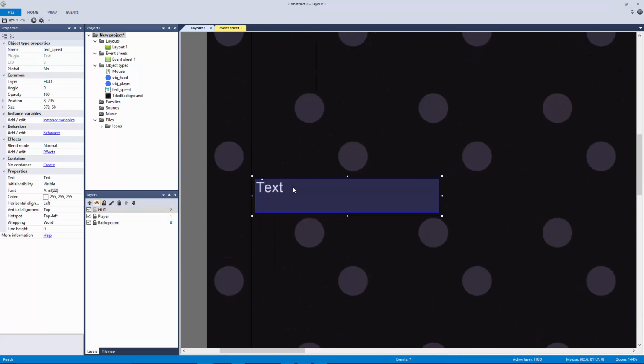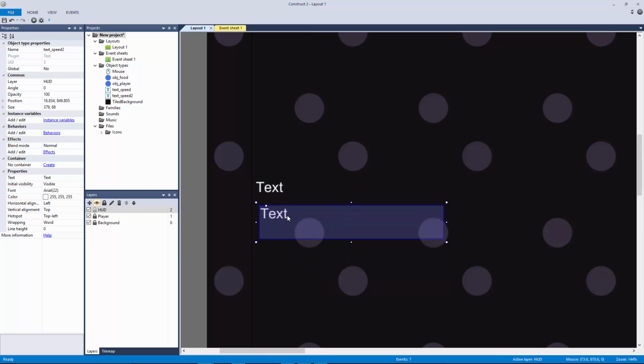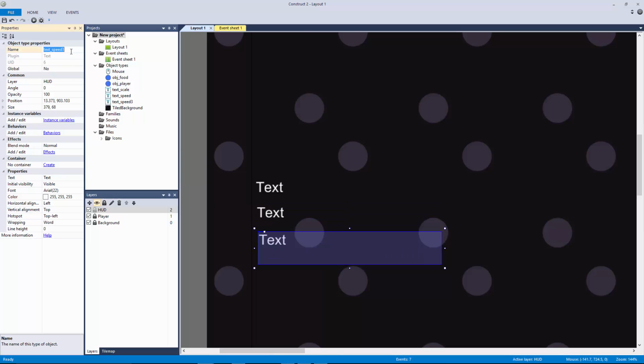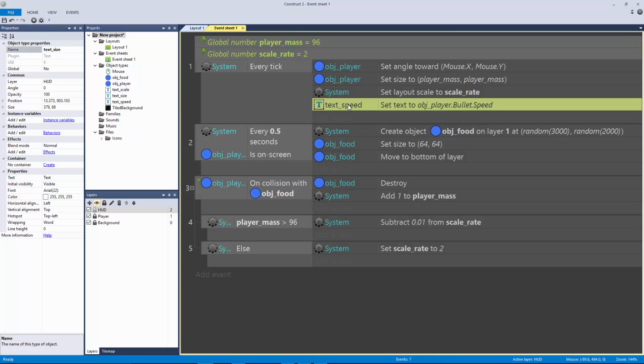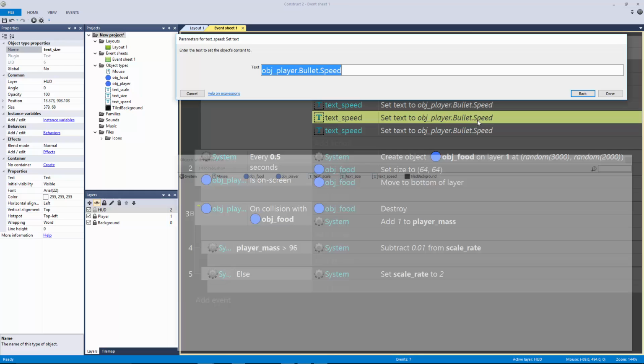Let me just copy these guys or clone them. Let me make 2 copies of this. Let me make the first one for our scale, so we'll call this text scale. That'll be for our layout. And then let's call this one our text size. That'll be for our mass, because that's all we need to do. Since we've already tied it together, we don't need to compare our player size.